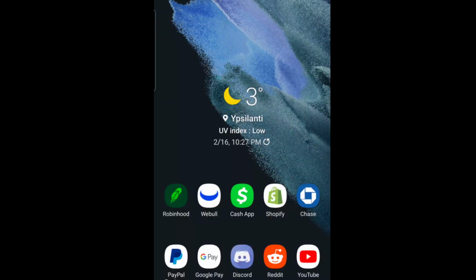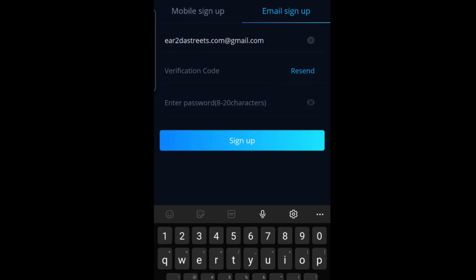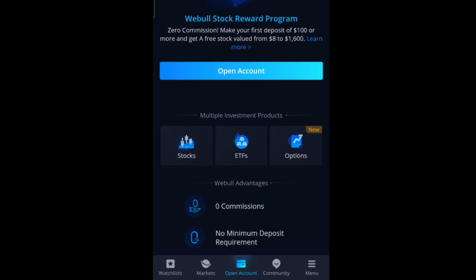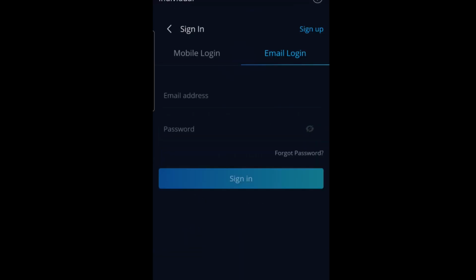All right, so what we're gonna do is go ahead and pull up our Webull app. Once you get to the Webull app, it's probably gonna be a sign up spot. You see right here in the middle, it says open account at the bottom of the screen. So we're gonna click on that, and then go to the screen that I'm already in and hit open an account.